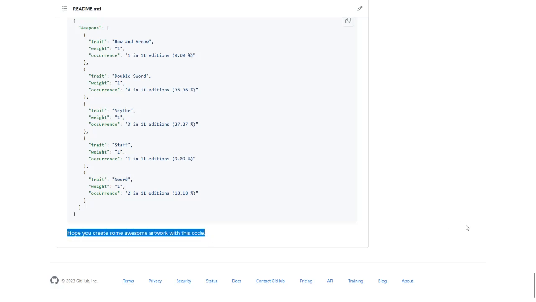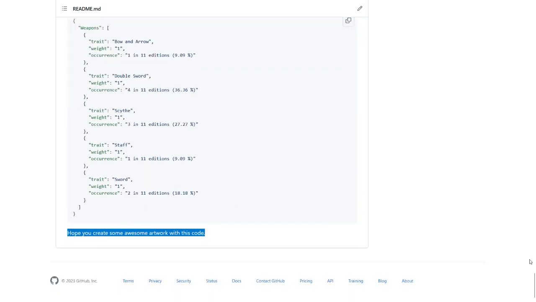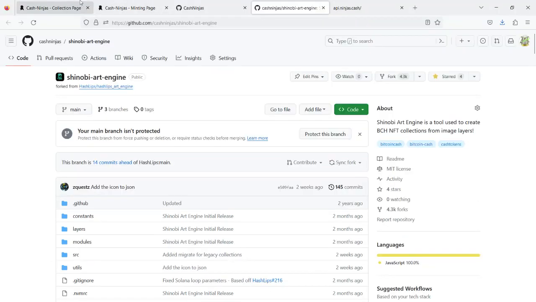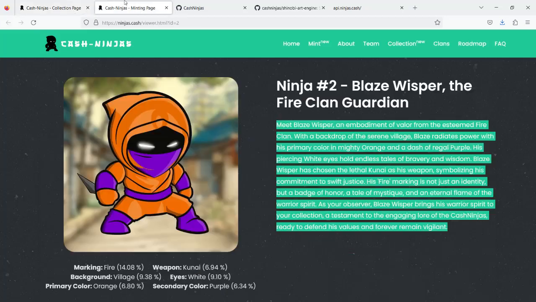So that's our goal by open sourcing all our tooling, that we will see some cool projects using this tooling on Cash tokens.